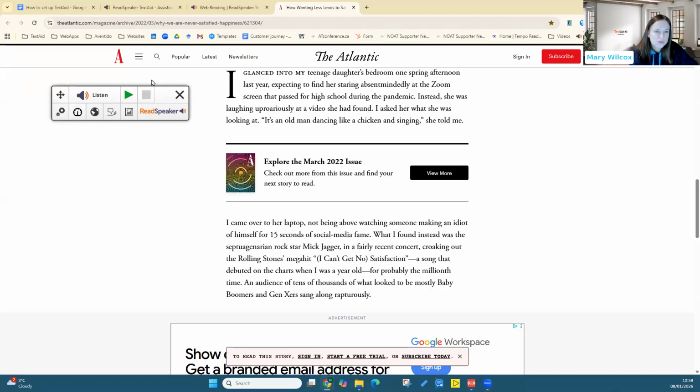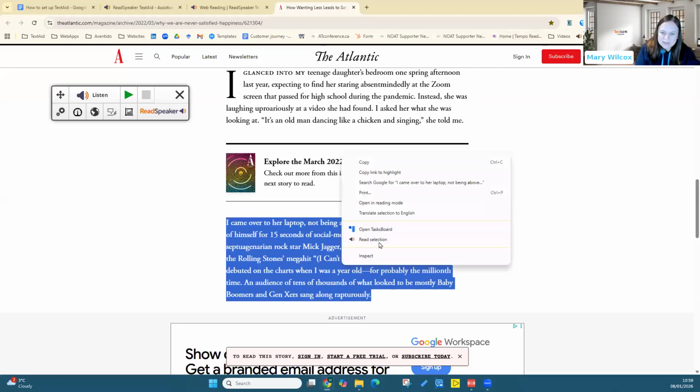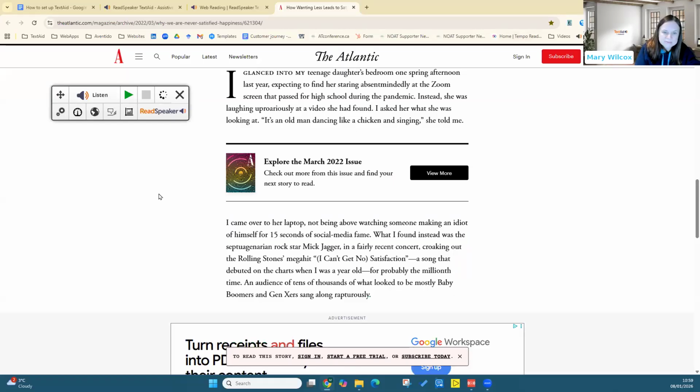I'll just talk you through the tools in here because they're slightly different, but the main thing they do is read, just like the other one. So to have the text read, like I said earlier, I don't actually have to click on the extension. I can just simply right click, and there it is, read selection. And that will automatically open this toolbar. So if I click, it's going to read.